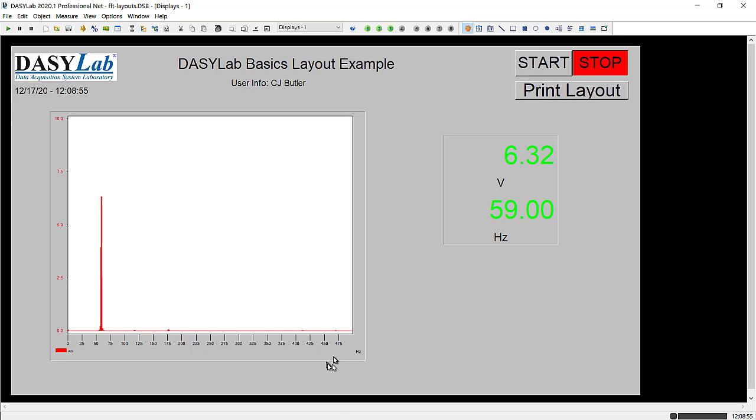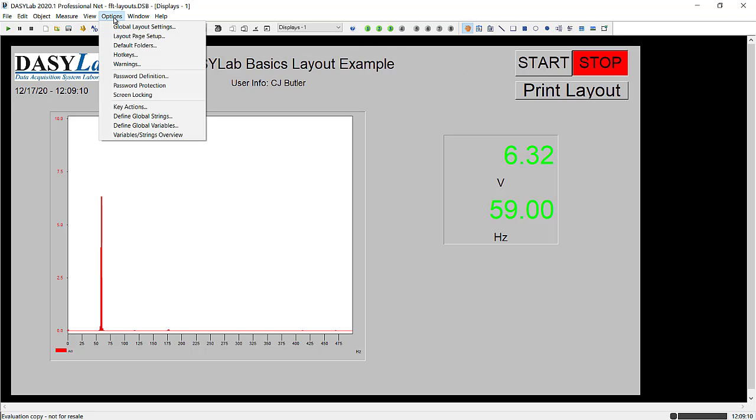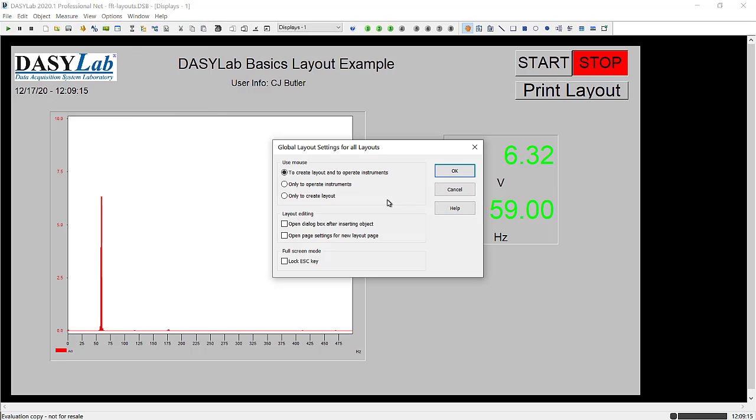What else do I have? I have all this going on here. Now, you're going to notice when you click the button right now, it selects the object. One of the reasons I try to remember to do this when I'm teaching is to be able to tell you about a feature in the Layout Options menu under Global Layout Settings. When you are initially creating your worksheet and your layouts, we have configured the layout to use the mouse to create the layout and to operate the instruments.